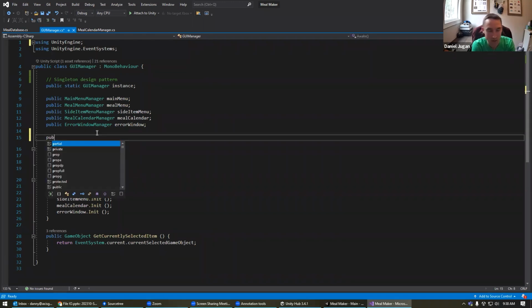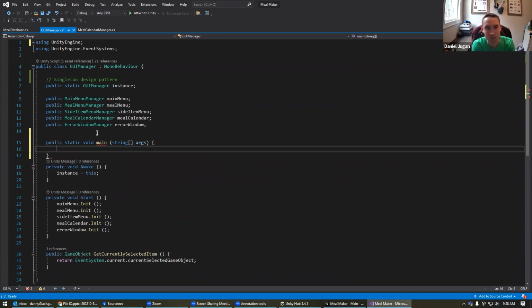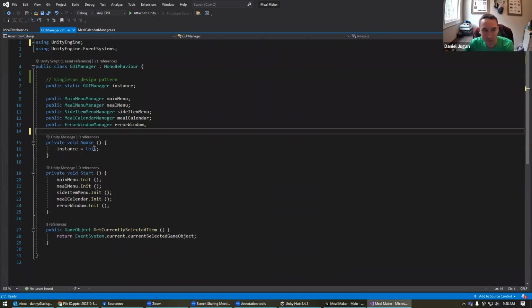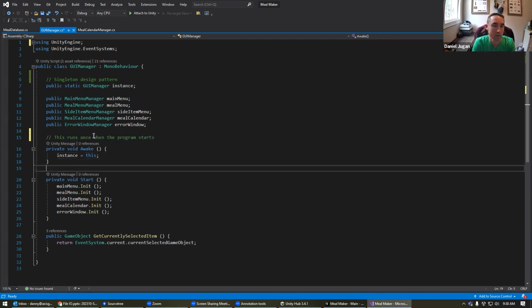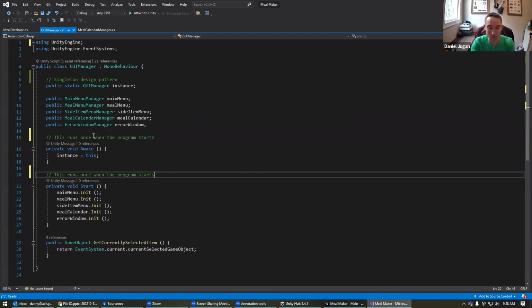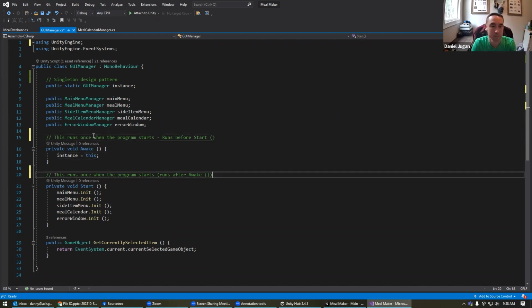So for all intents and purposes, you can think of this as the main method. In Java, we would say public static void main, String. This is what you guys are used to seeing over and over again in Java. This is the same thing. All you need to know is this runs once when the program starts. Start also runs once when the program starts, after Awake. Awake runs before Start.